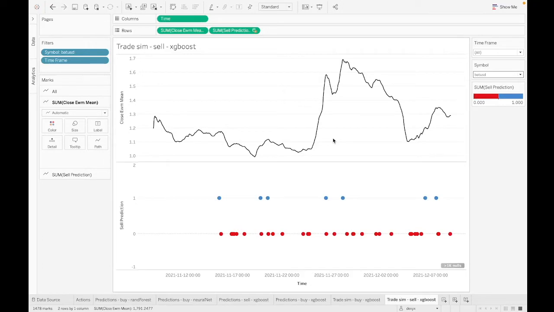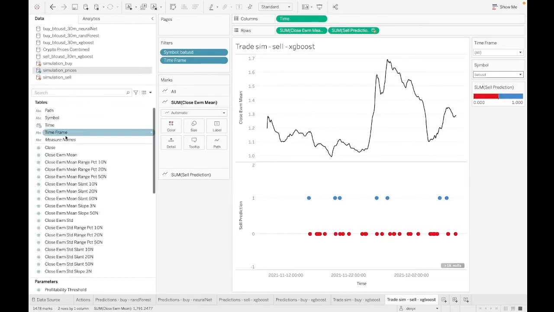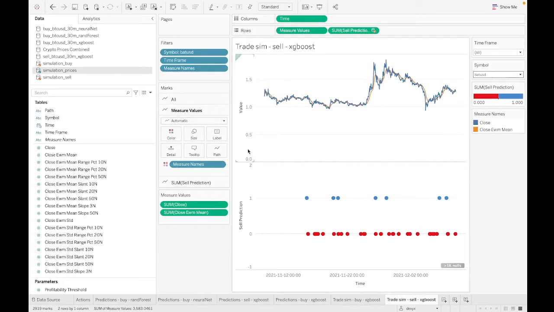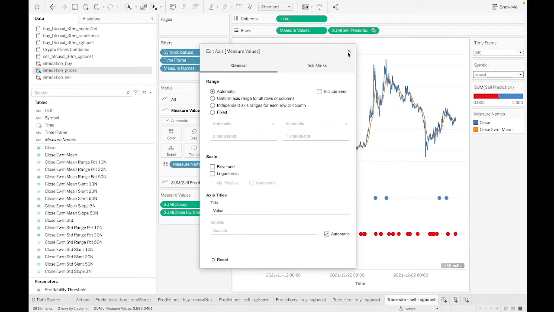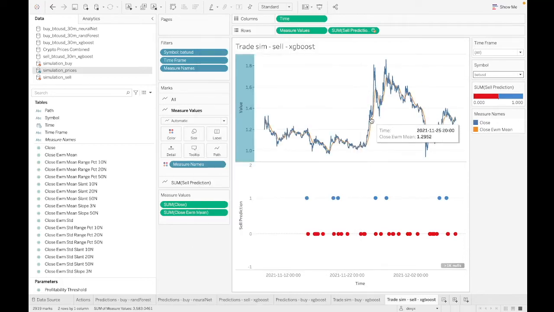Now in this case, I have a smoothing function that's removing some of that noise, the jagged teeth you might see in a normal price trend. For example, let's bring in the actual close price. We'll do it live, and let's get rid of the zero on our axis. Do not include zero. And you can see what I mean. Your actual closing price is really jagged, right? And this orange line that we have is that smoothed out price.